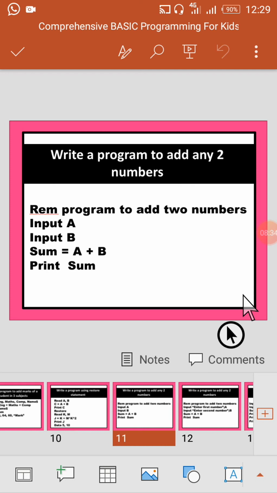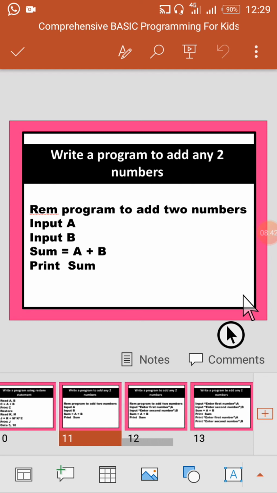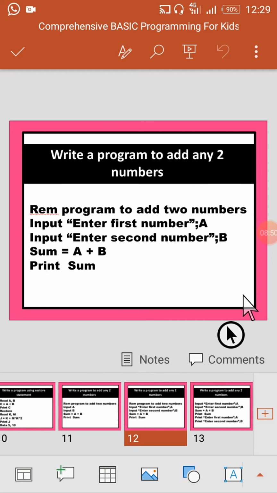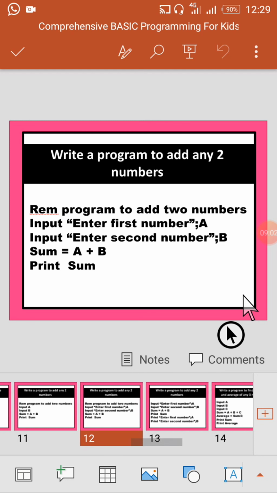Now when you see REM, it is remark. We use it at times so that a person who is not there when you are writing the program will understand what the program is all about. But the computer will not show it, except you use a print statement to show it. So now this is another program. Write a program to add any 2 numbers. You will see that some programs are similar, but the way we write them so that the computer can display some things for us is not the same.